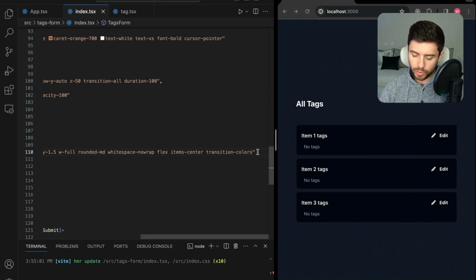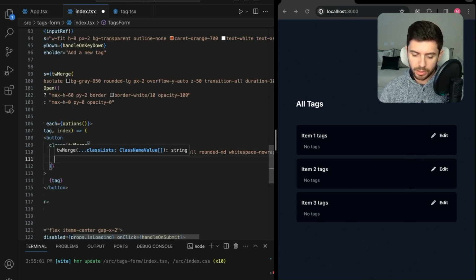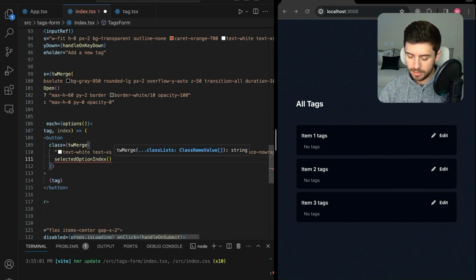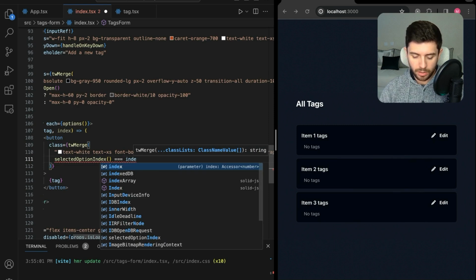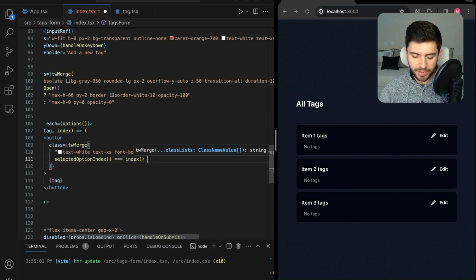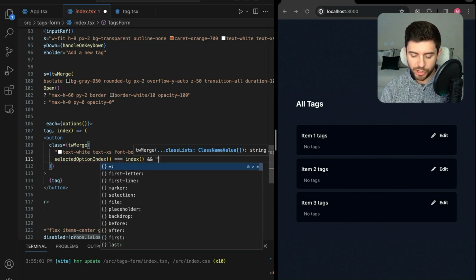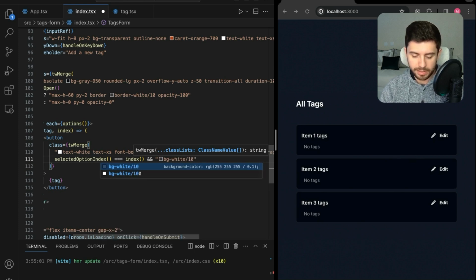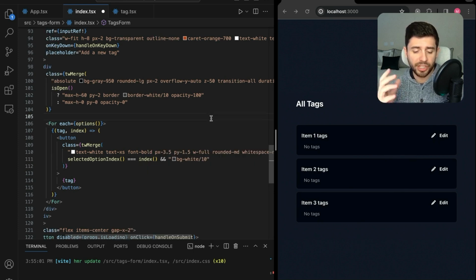So now what we want to render conditionally is to know if the selected option index is equal to our current index. Because if it is, then we simply want to change the background to a white with low opacity, like so. So this just means that whatever option is selected, it will change the background so the user has a visual cue on what is currently selected.